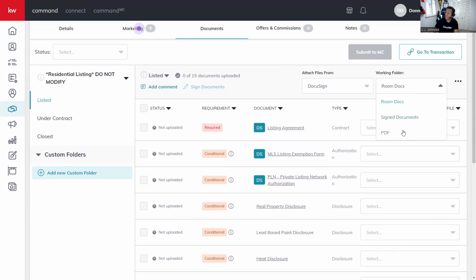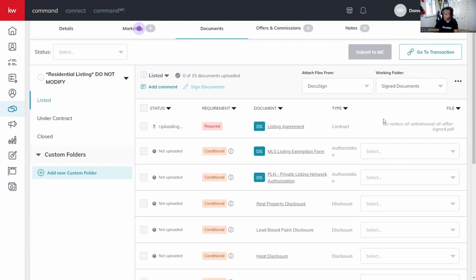And then to the right of that, you can see where it says Working Folder. This is where we can see those folders that we just created in DocuSign now appear in Command to utilize. So I can go to Signed Documents or whatever folder I'm looking to choose here. And then when I go to those placeholders, I'll see the signed forms that are in that folder to utilize.